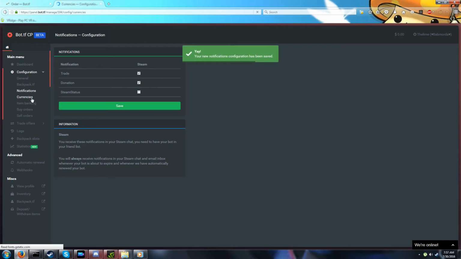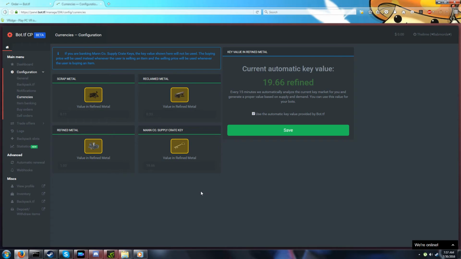Currencies. Let's see this. So I guess this just shows you automatic key value. So you can use automatic key value, or you can do it to set your own. So basically, it tells you the value. You can set the value of your key and how much it's worth to you. Item banking. I'm not sure what this is.